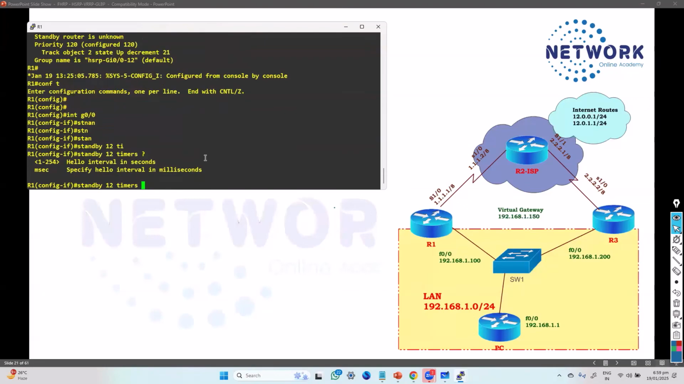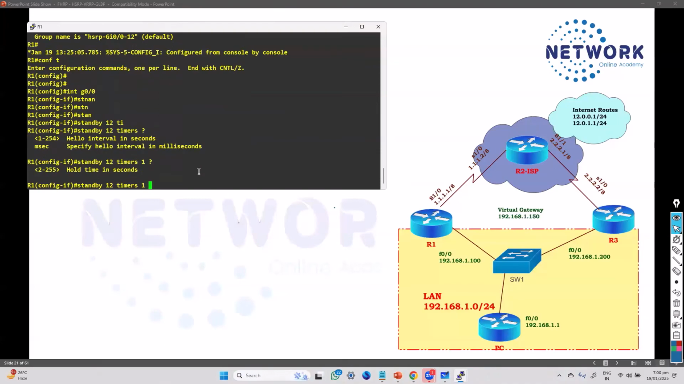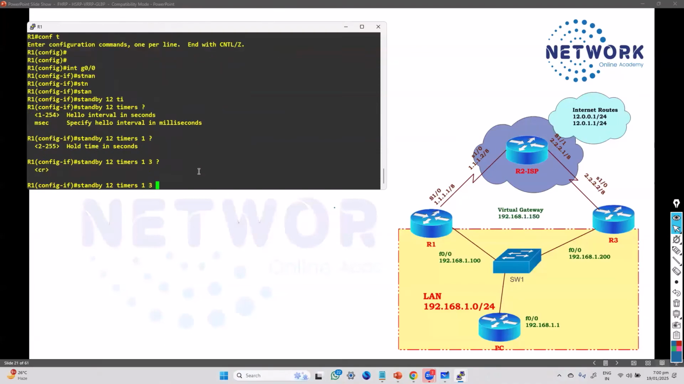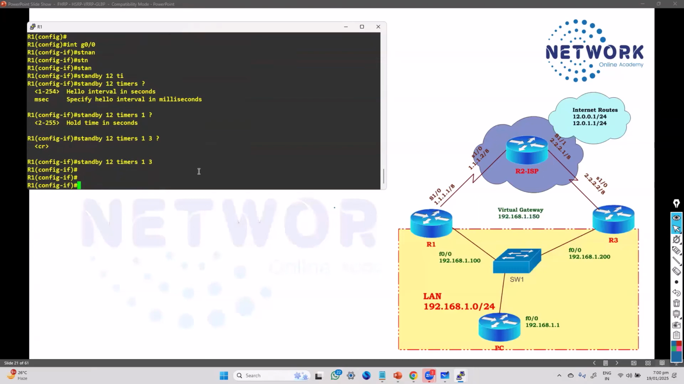The default is 3. Normally we can also give milliseconds, which is not recommended, because when you change to milliseconds, there will be frequent changes. If there are very low timers, then it will be very difficult for the routers to adjust the primary and the secondary gateway. So make sure that it is at least 1 second, and we can define the hold timer, let's say 3 seconds. Normally it is recommended to have 3 times the hello.